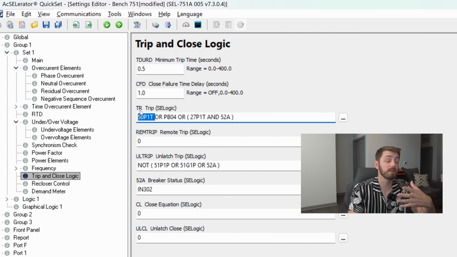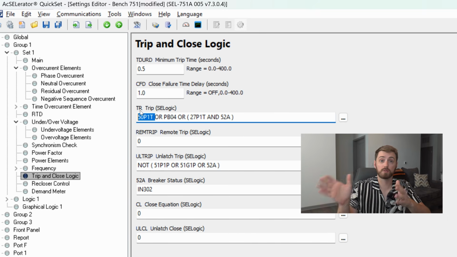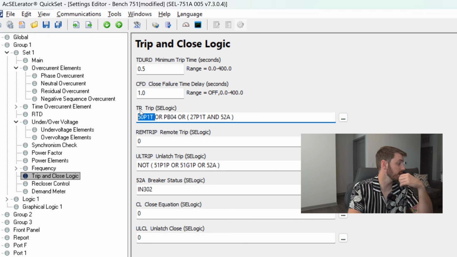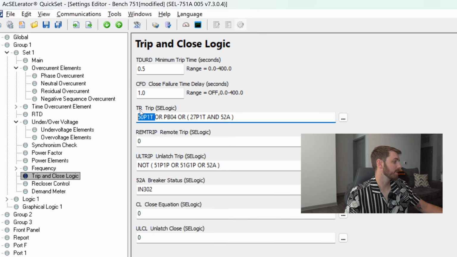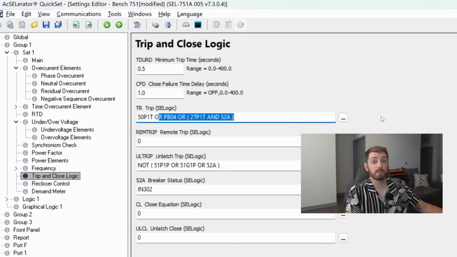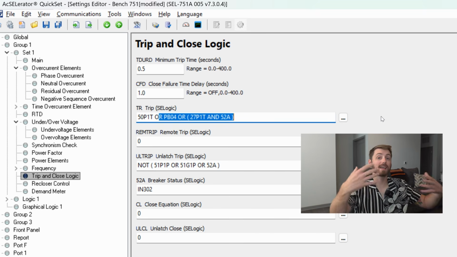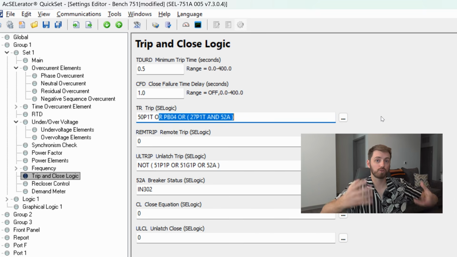That statement becomes true, and again, we can use TR elsewhere in the program. It just sums all of these protection functions together. We'll do a whole deep dive on how that works and how to test it in future videos. It's coming, but for right now, we're just talking about the logic. Again, if 50P1T came high and none of this other stuff changed, it would still engage that trip. It would still become true.